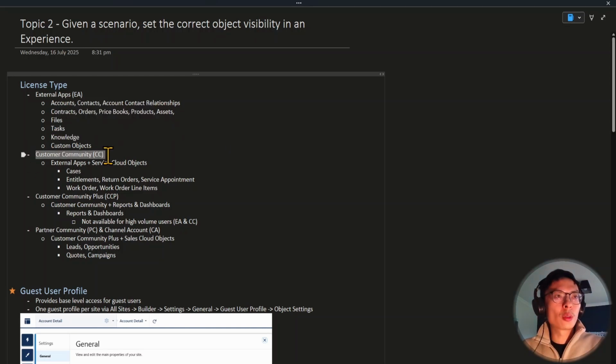Now moving on to the Customer Community license. This license is primarily designed for customer self-service scenarios, and this is when customers typically need to log cases, check case status, or view knowledge articles. It supports all the objects that External Apps supports, plus Service Cloud objects such as cases, entitlements, return orders, service appointments, work orders, and work order line items.